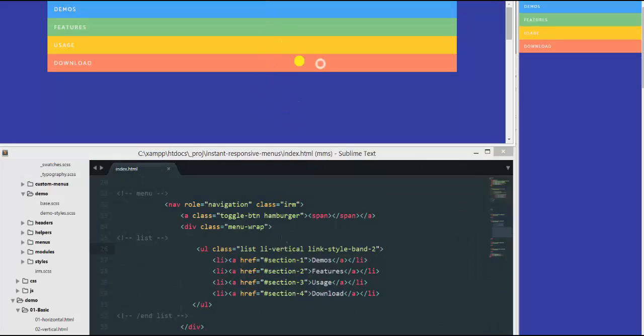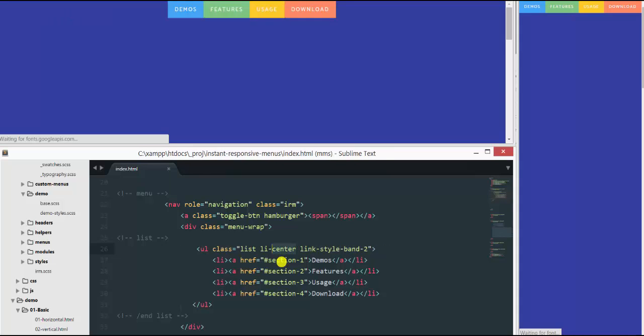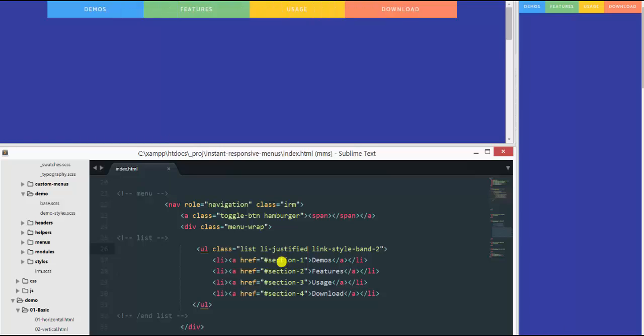Okay, one more time. Quickly, let's go over this list manipulation. The li vertical will stack the menu items on top of each other. The li horizontal will make the menu items horizontal. And the li center will center the menu items in its parent container, and the li justified will distribute the menu items into equal space in its parent container.